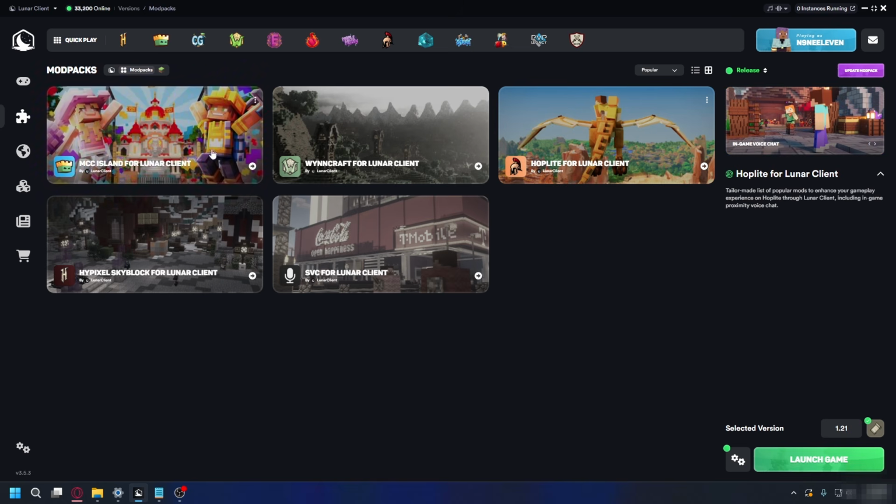So here, there's several options you can pick: MCC Island, Windcraft, Hoplite. But one thing you need to know is the game version it uses and also what mod loader it uses. So for example, Hoplite used version 1.21 and used Fabric as the mod loader. This is important because when you download the mods, you have to download the one that is for this version and also use the same mod loader. If you don't see the launch game button here, you probably need to install the mod pack, so you can go ahead and do that, but I already have it for Hoplite.